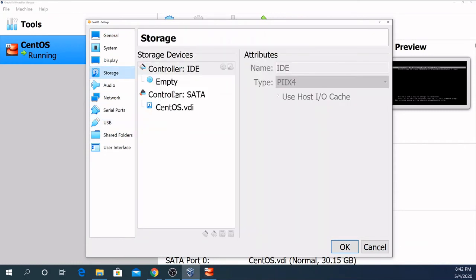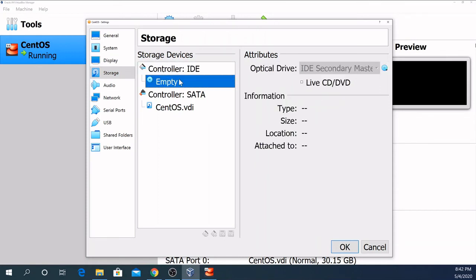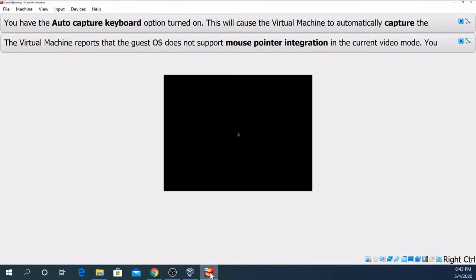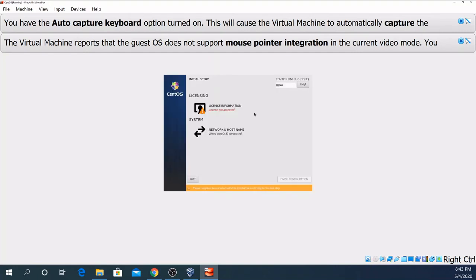I'm going into the storage to make sure that we don't have our CentOS ISO still loaded up here. If it was, then on the reboot, we're just going to load back into that installation, which is going to just be useless and redo everything we just did. So don't freak out if it is doing that. You can just go in there, remove the ISO, and then it should start up normally like it is now.